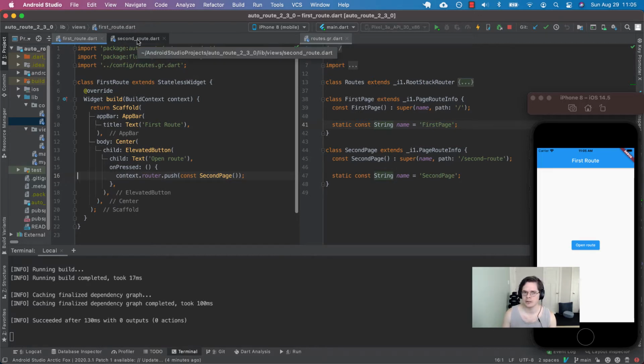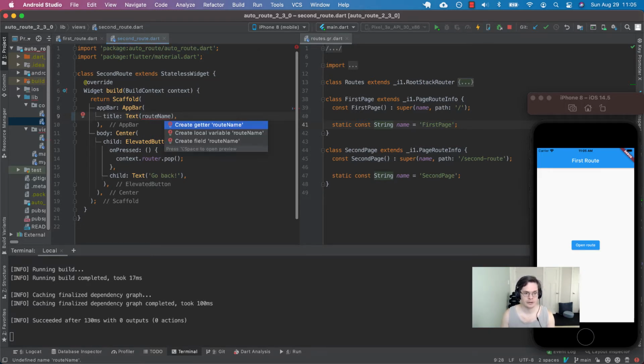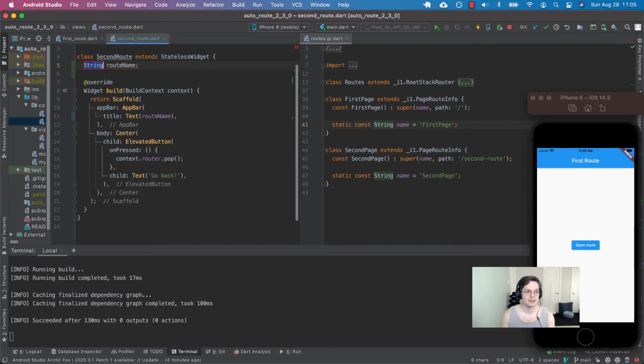Let's pass some arguments. Let's suppose, and we're just playing around here to get a sense for it, instead of saying second route like this, let's have our actual route name as a variable. This is what I like to do, what I call error-driven development. Just change it: oh, I think it should look like this. Route name, I want to pass that in. Now I have an error, so let's option enter. Here we want to create a field called route name. So it does that for us.